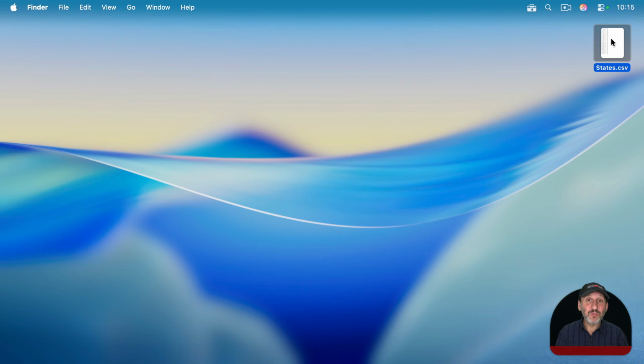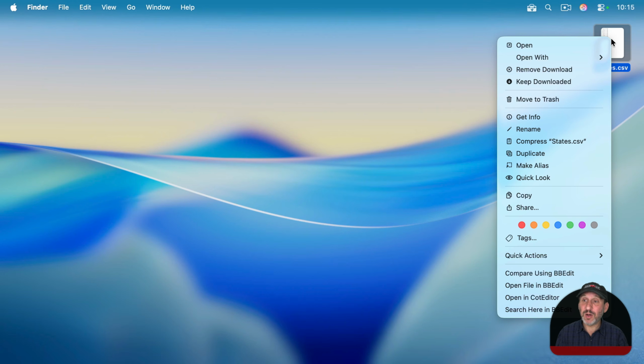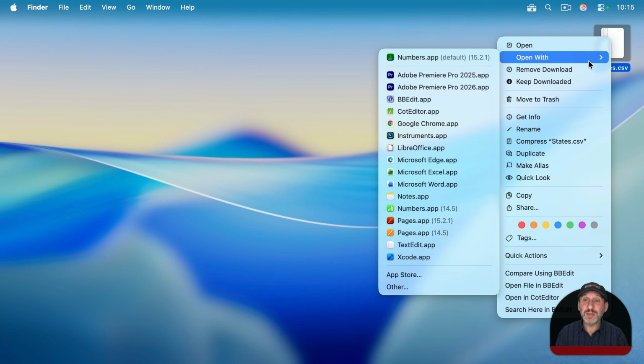You can see if you right click, control click, or two finger click on it, you get Open With, and you see here that Numbers is the default app. So macOS treats it as a file to be opened in Numbers even though it's a text file. You can open it in other apps if you want.